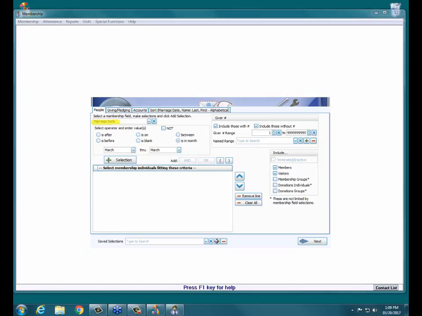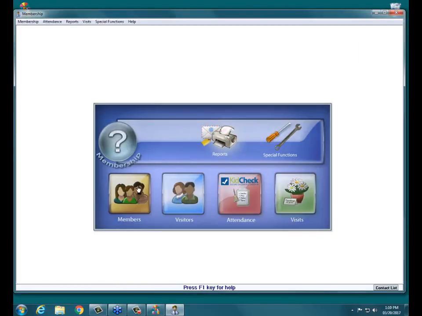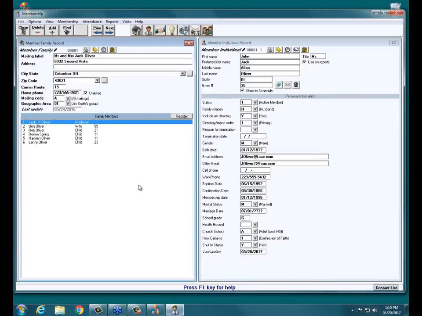The difference with this is, since it's an anniversary report, it requires two people's records to be set up correctly. In order for a couple to show up on the anniversary report, they have to have a couple of things listed. Let me close this and open up somebody's record real quick.